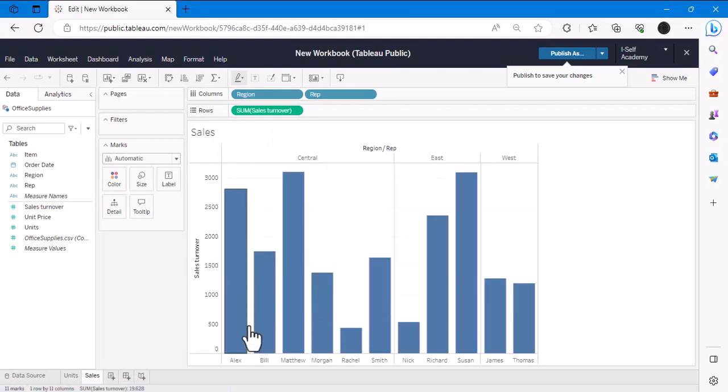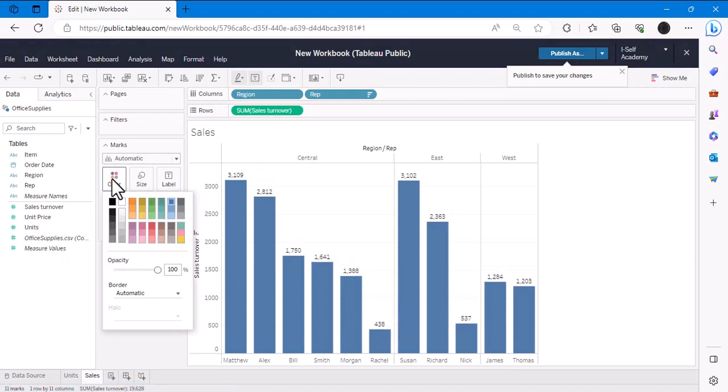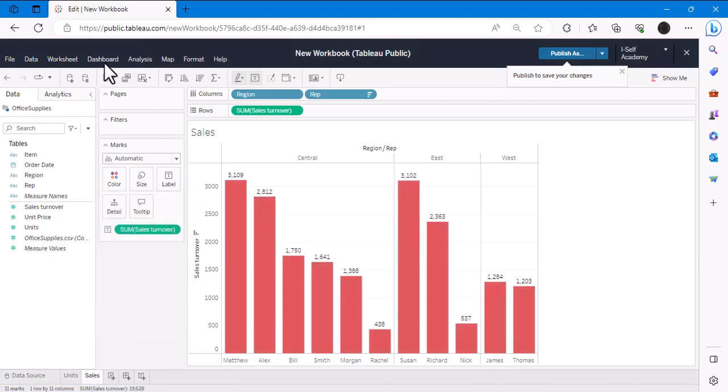And then sort it. Bring the sales turnover on top. This time I'm going to change the color to a much darker color. So I'm going to make a red or maybe a brown. I'll make a red here. And you can go back to the dashboard.